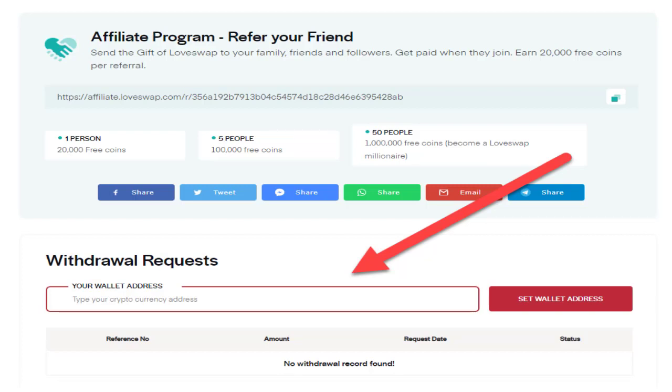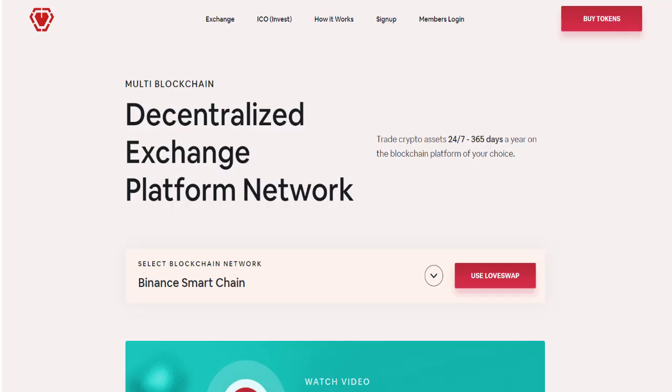With that being said, this concludes this tutorial on the topic of how to set up a Loveswap token wallet via the Trust Wallet app.